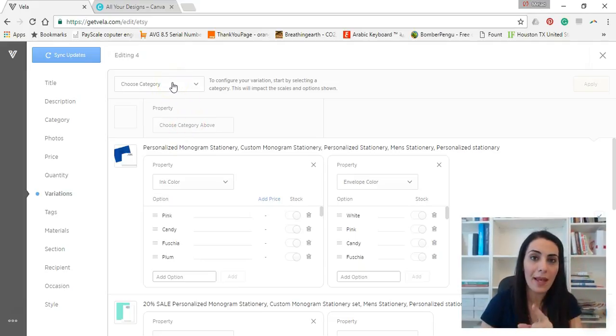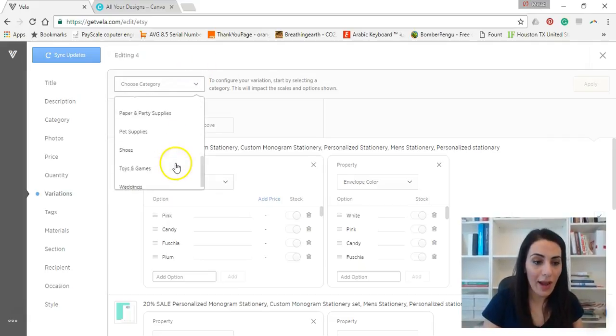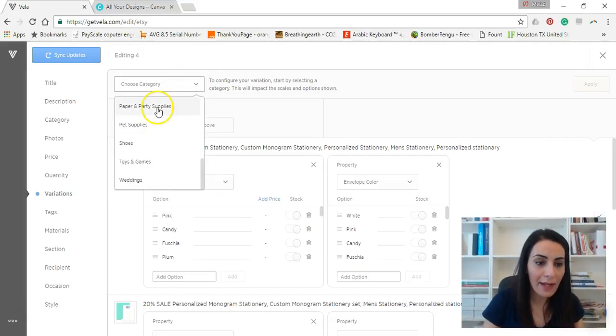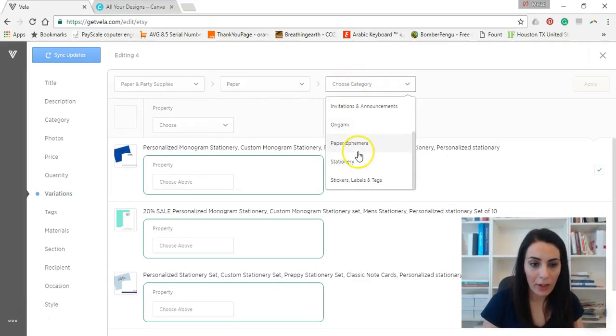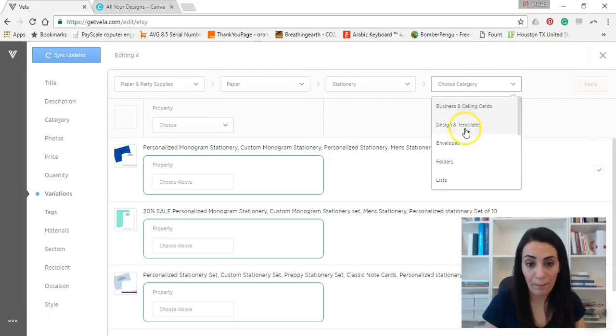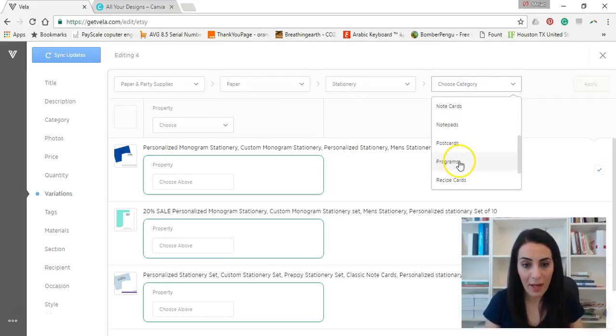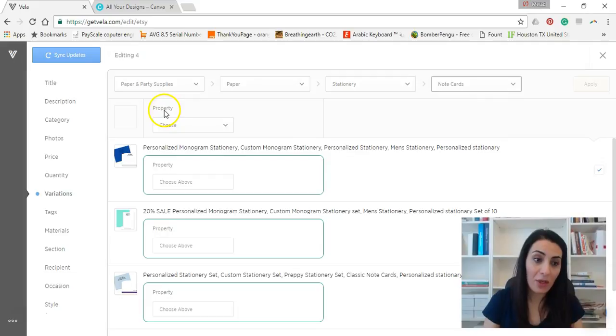So in order to begin, you could do one of two different ways. You could first change all the selected items that you selected to edit to give them new variations. Still, you might choose the same variations, but you have to kind of refresh it and give them new ones. So you would choose your category. And in mine, it's paper supplies, paper, stationery, and then note cards. Then I'm going to choose a property.